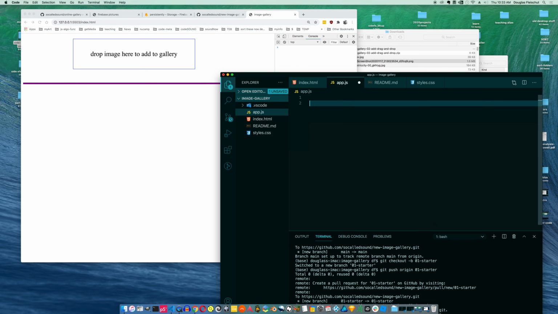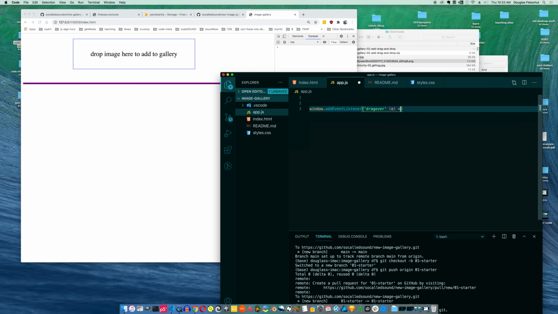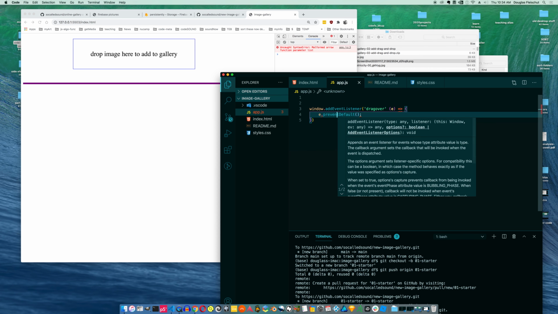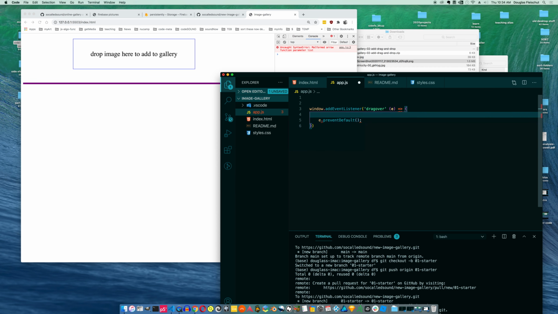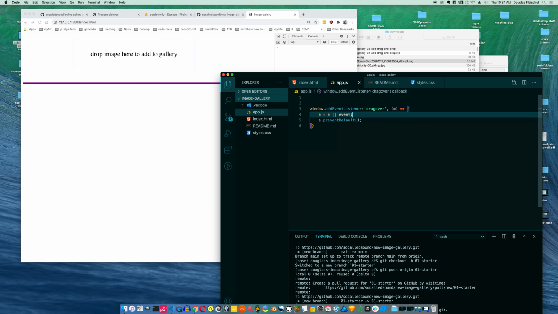Now in app.js, I can say window.addEventListener, and whenever there's anything dragged over, I want to take that event and call e.preventDefault. The e could be e or event. Not really necessary in this day and age. And I need a comma there. You can see my code editor is even saying I don't really need that, but you might see that around, and that's what it's doing.